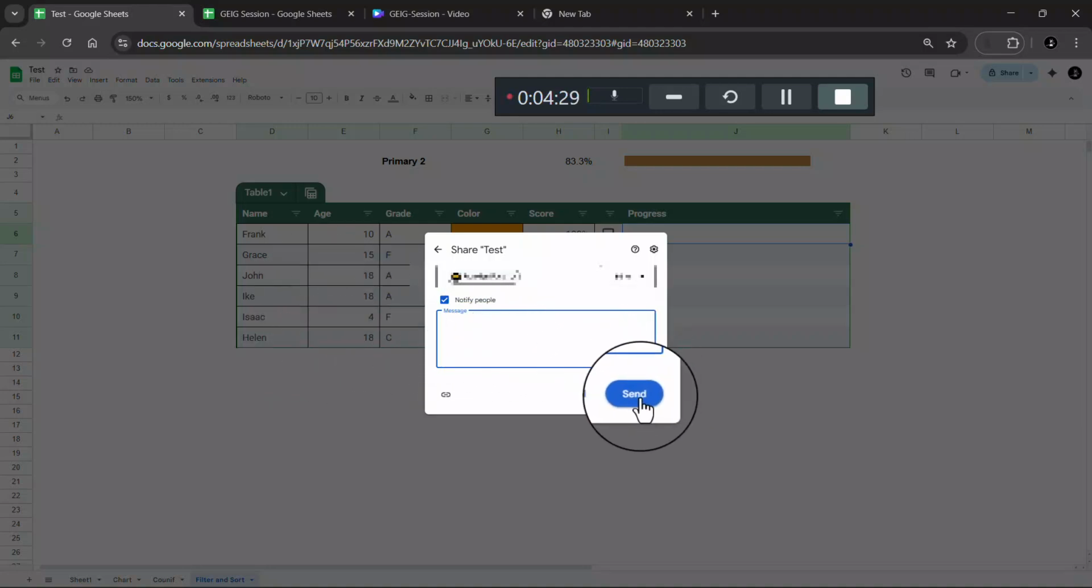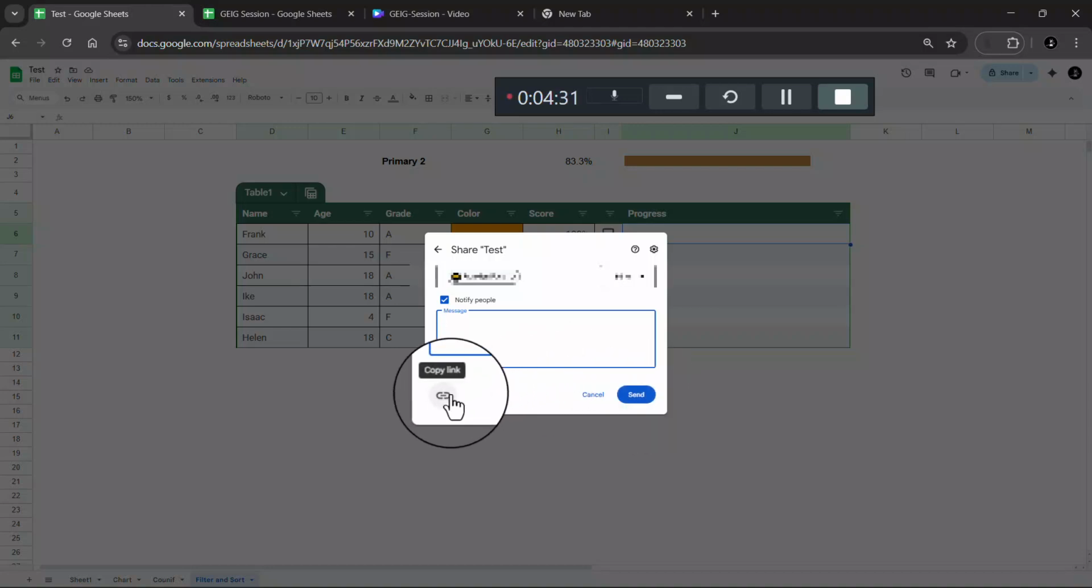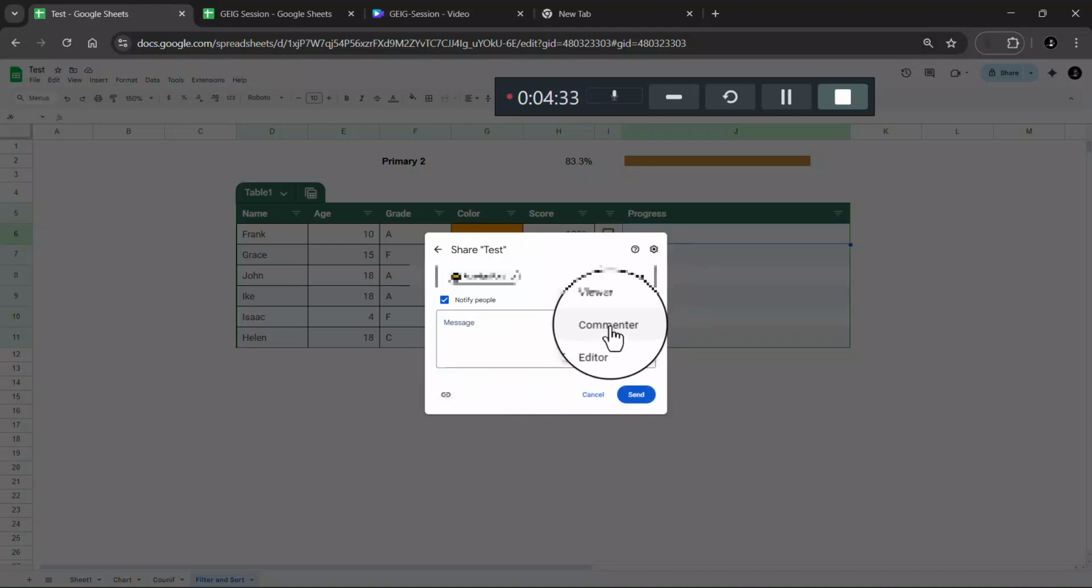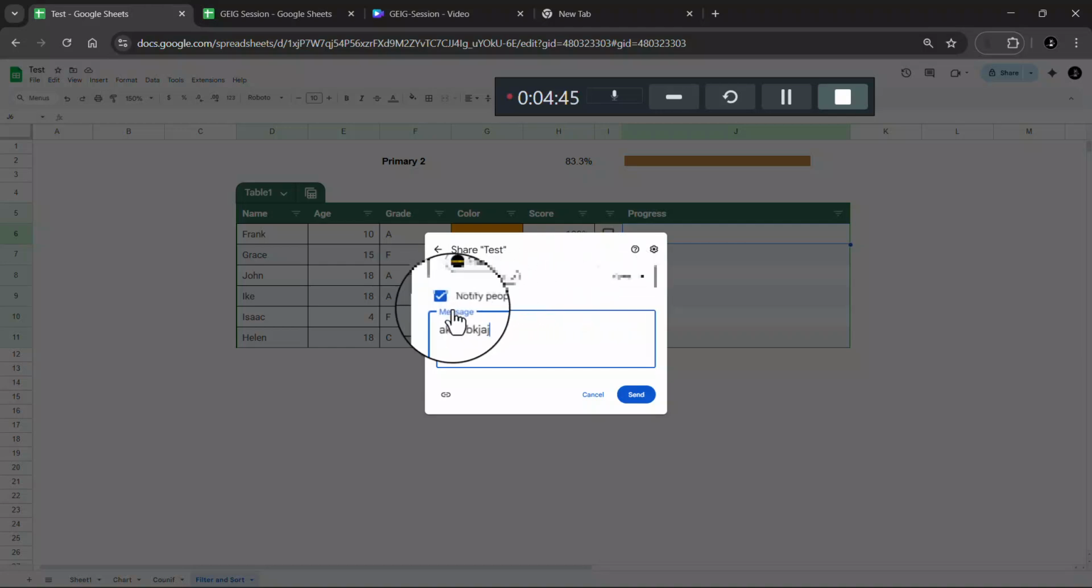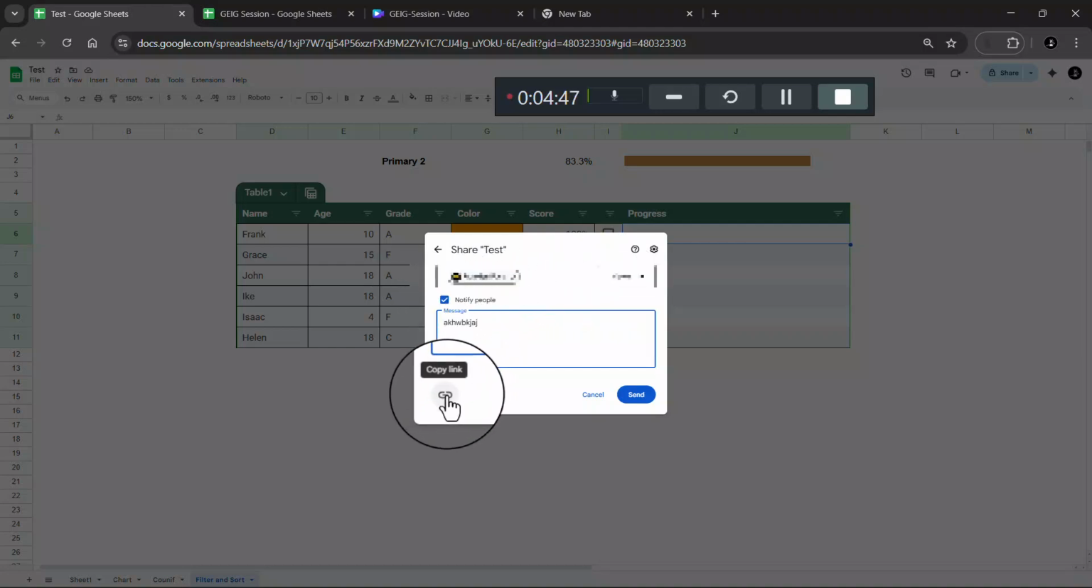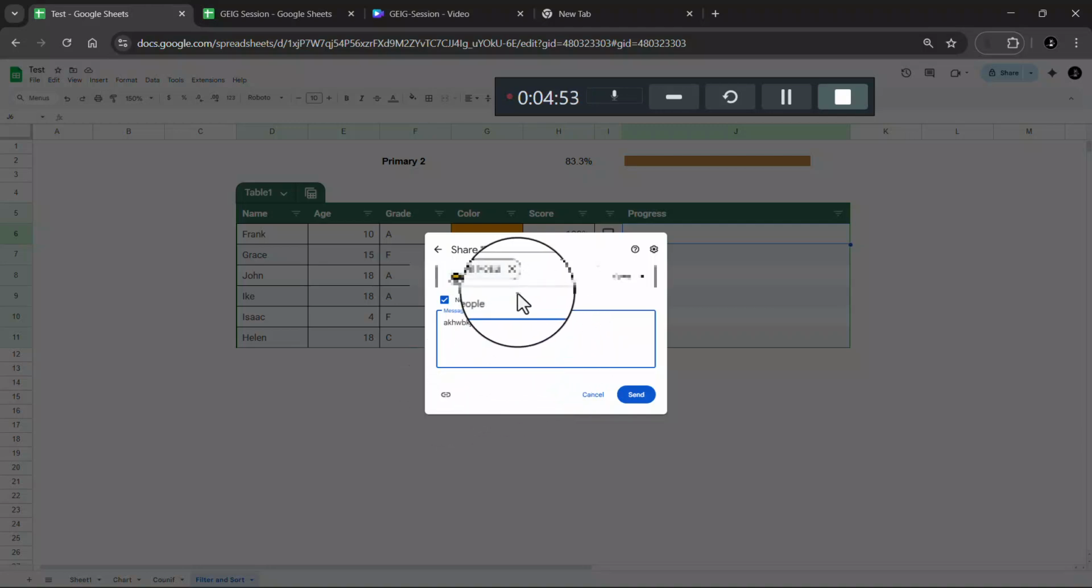Then you can send a message. Then you click send. Then I want the person to be a viewer. Then you can type some message, then send. It will send the file and the message, and the person receives a notification if this is checked, or you can copy this link and send it to the person via WhatsApp or any social means you want.